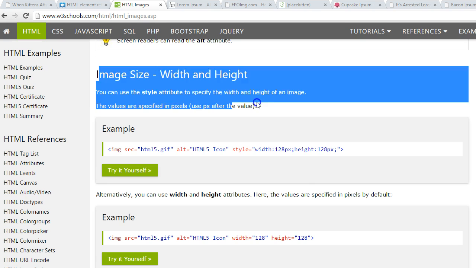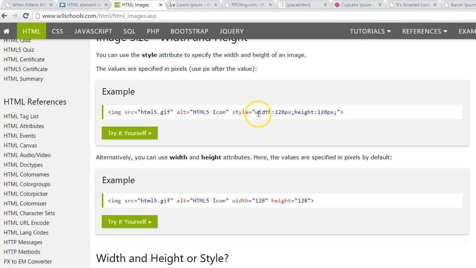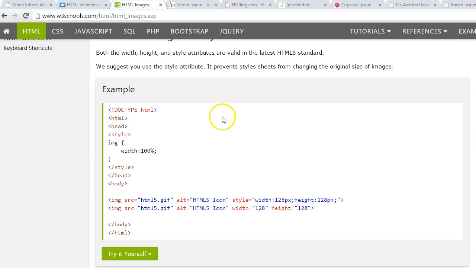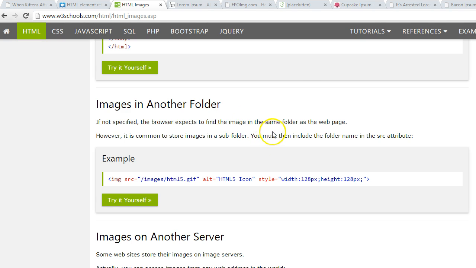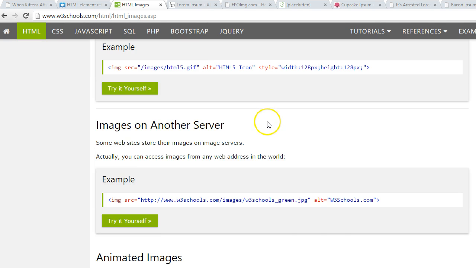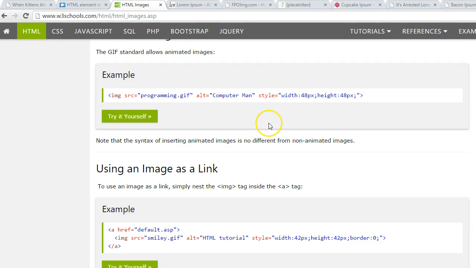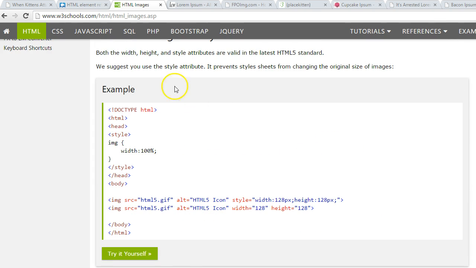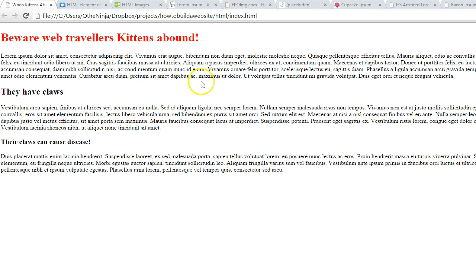And then of course you can style it too. So maybe you have a very big image that you want smaller. Styling is one of those ways to do it, but it's not a requirement. We don't actually have to style things. So then it goes on to talk about a bunch of other stuff, which you of course can go into. But let's go to when our kittens attack.